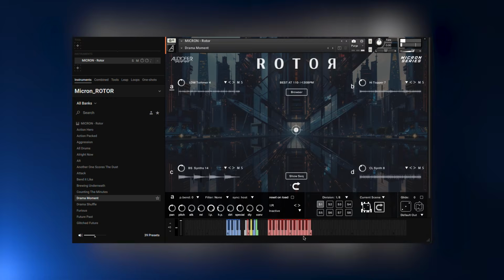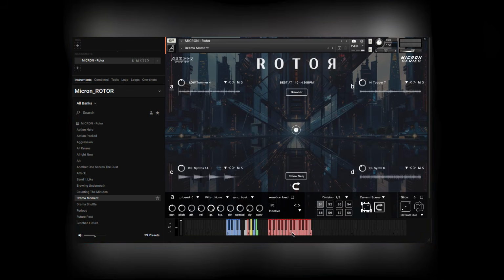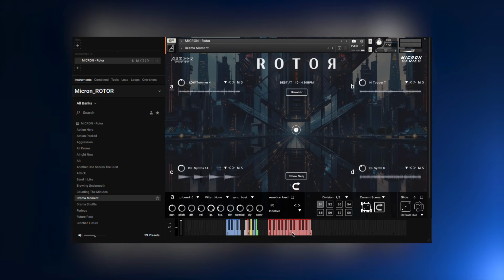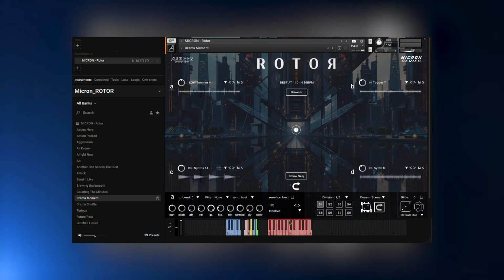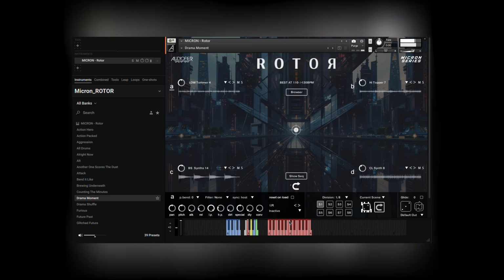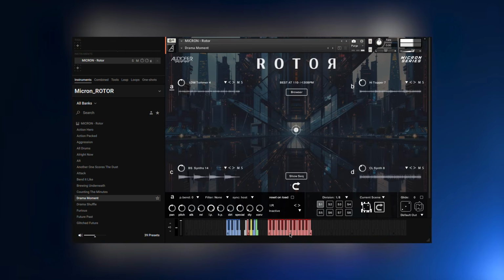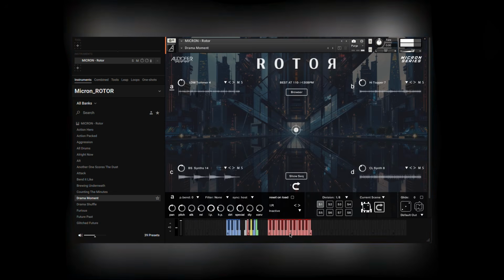These red keys over here will determine the pitch, but also the mode of the loop. So if I press softer, I will have a C minor. If I press harder, I will have a major.